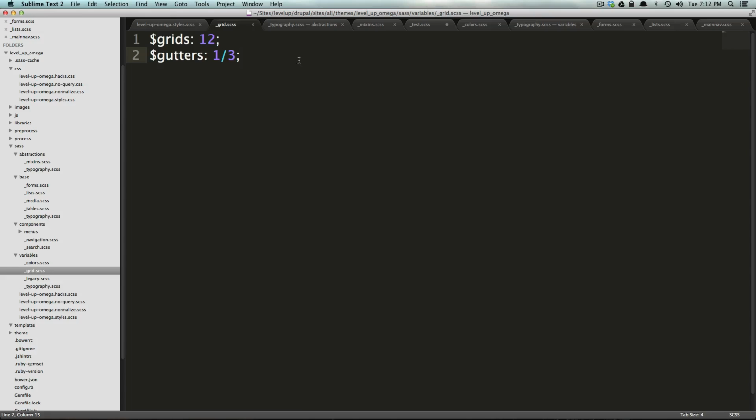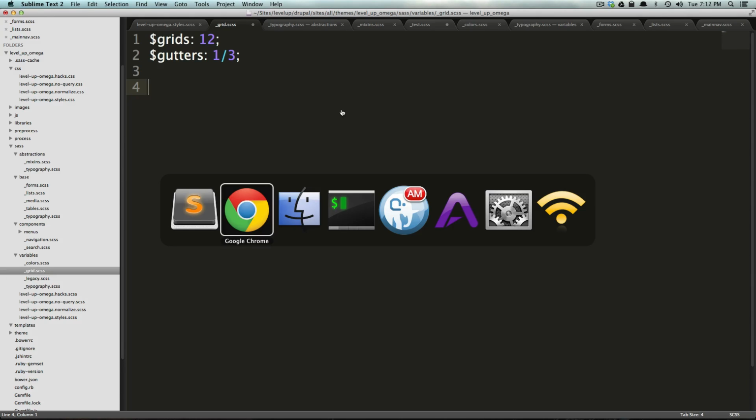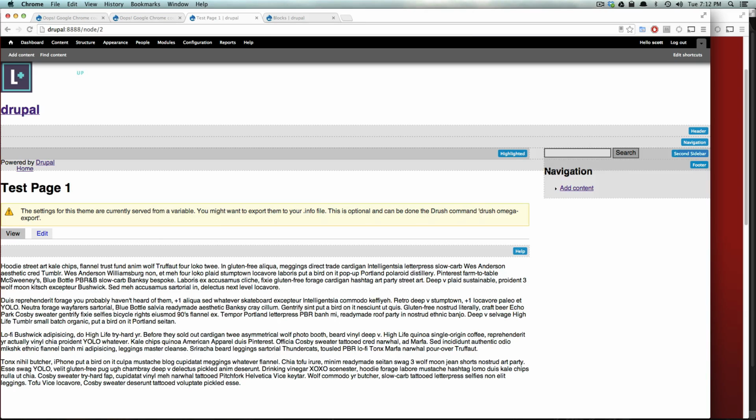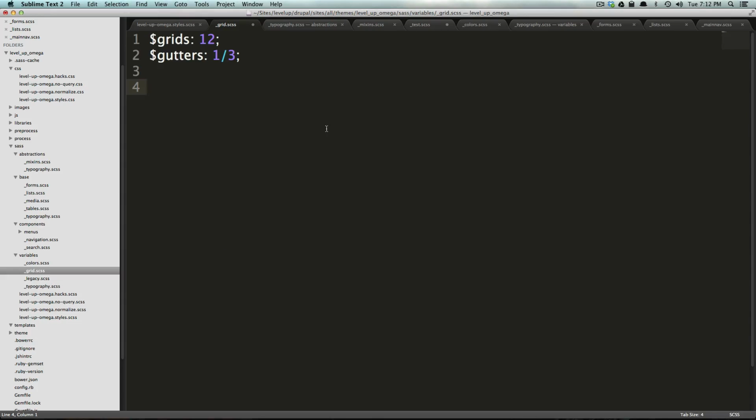You can create your own breakpoints partial or something like that if you want. At this point, this thing only has two lines in it. It's not too complex, right? So what you need to do is to basically assign pixel values or em values to variables, and then you're going to be using those variables with a mixin, and that mixin is going to basically wrap everything in a media query.